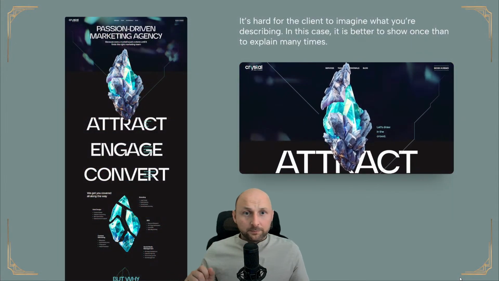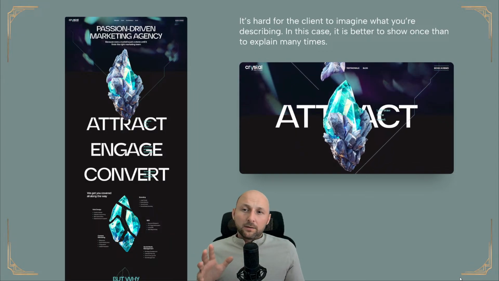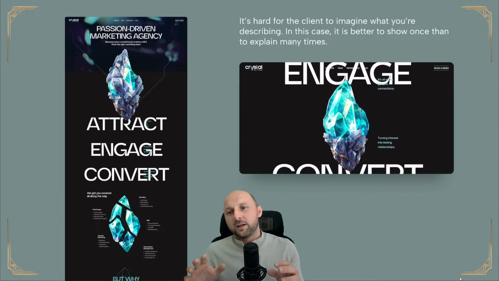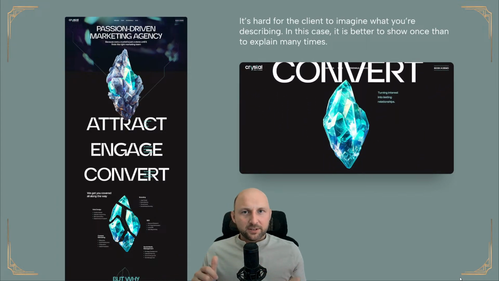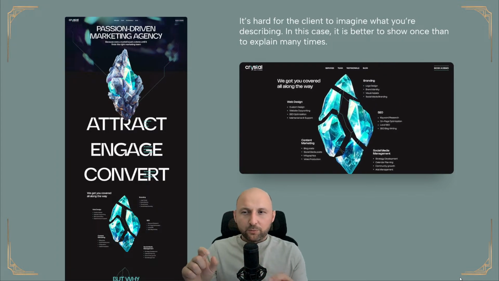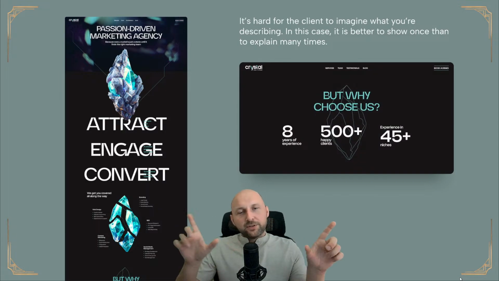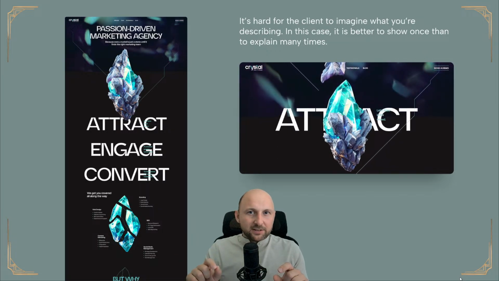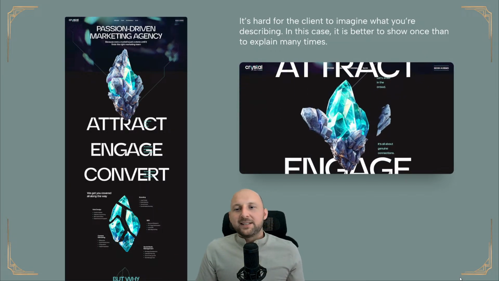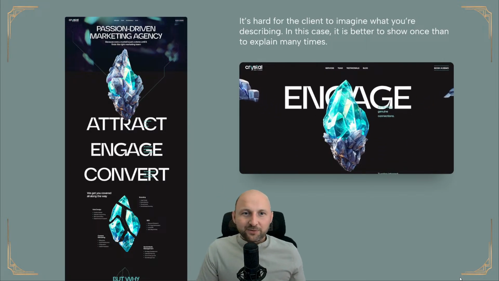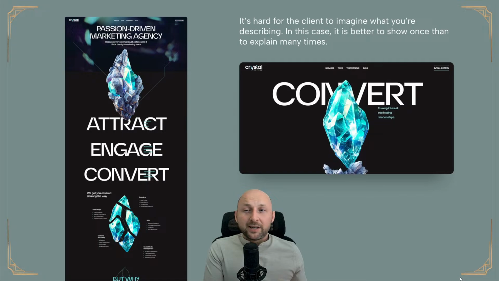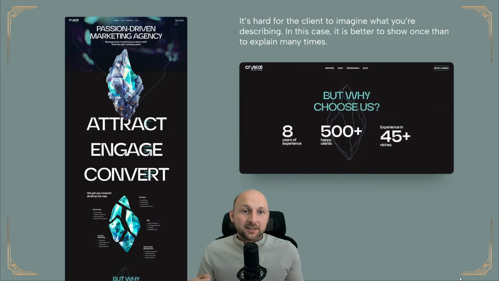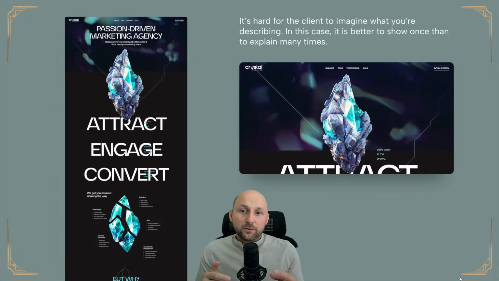And one more example. We have an idea with this crystal, and I tell clients that when we scroll this page, these stones will fly in different directions, and then the crystal just splits into pieces. If you're a designer, you will understand what I mean, but in real life, for clients, it's really hard to imagine what you are describing. In this case, it's better to show once than to explain many times.